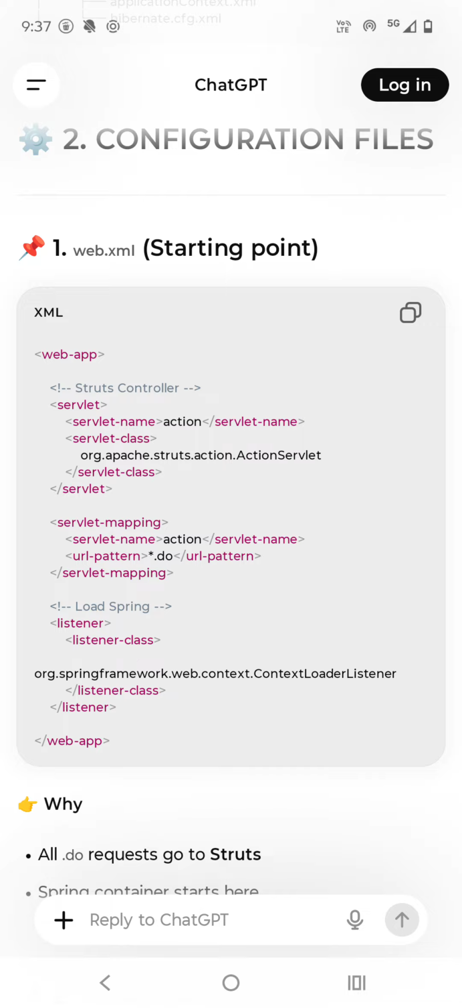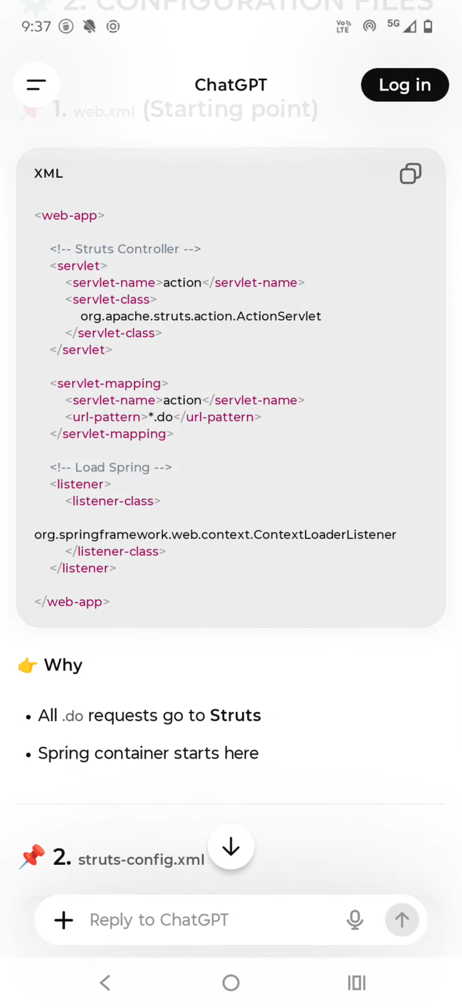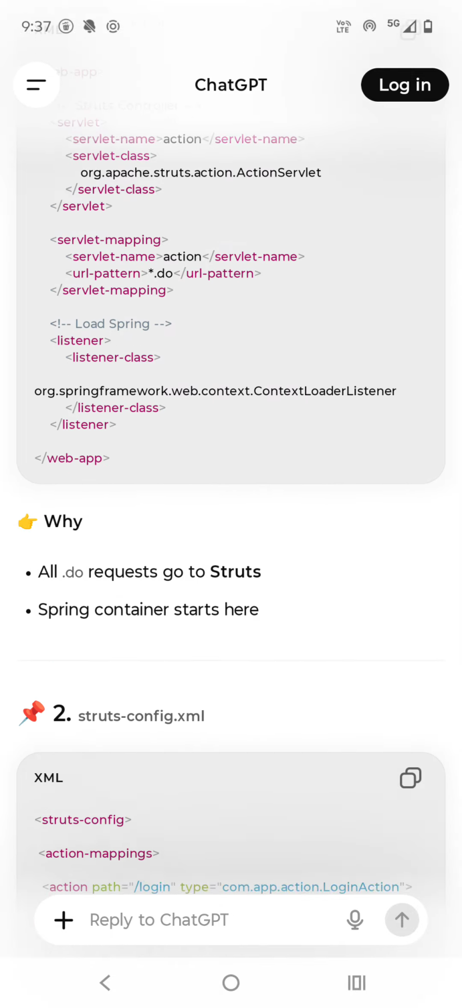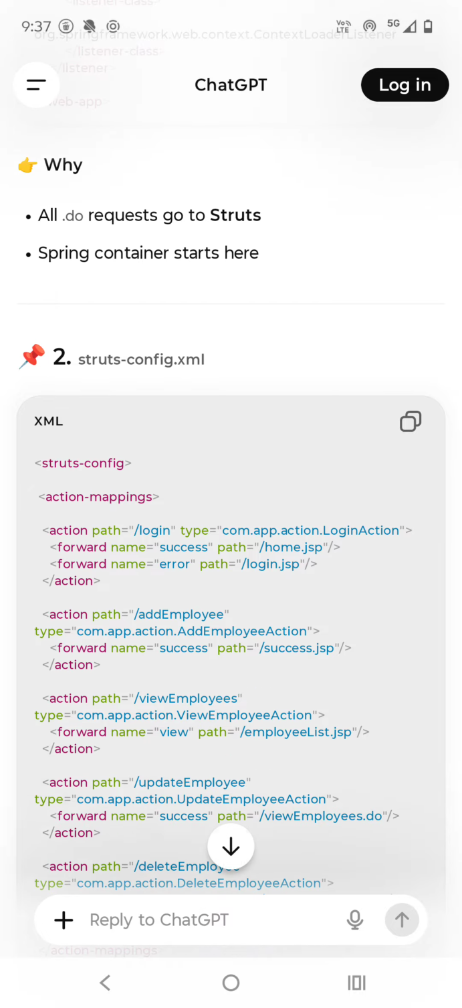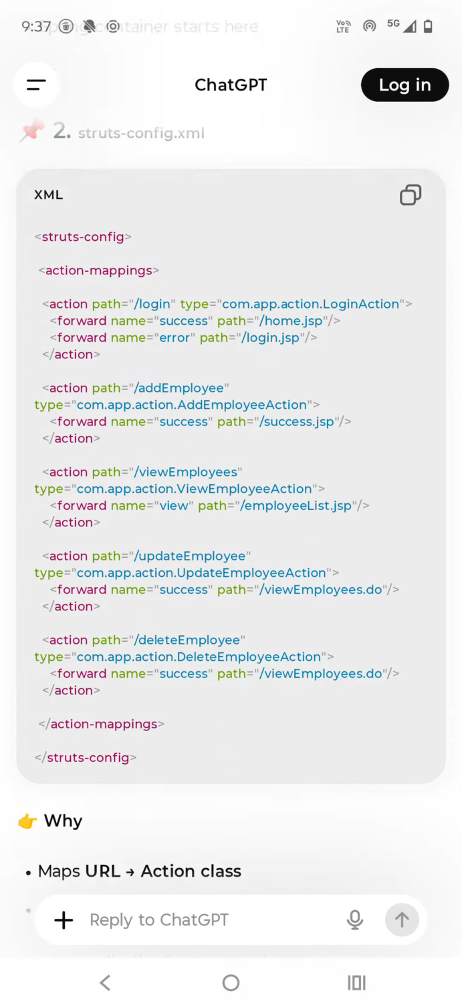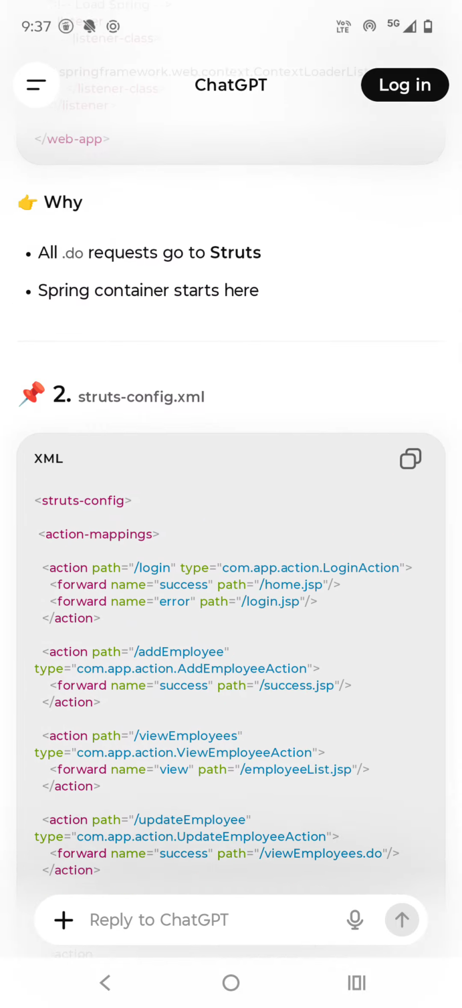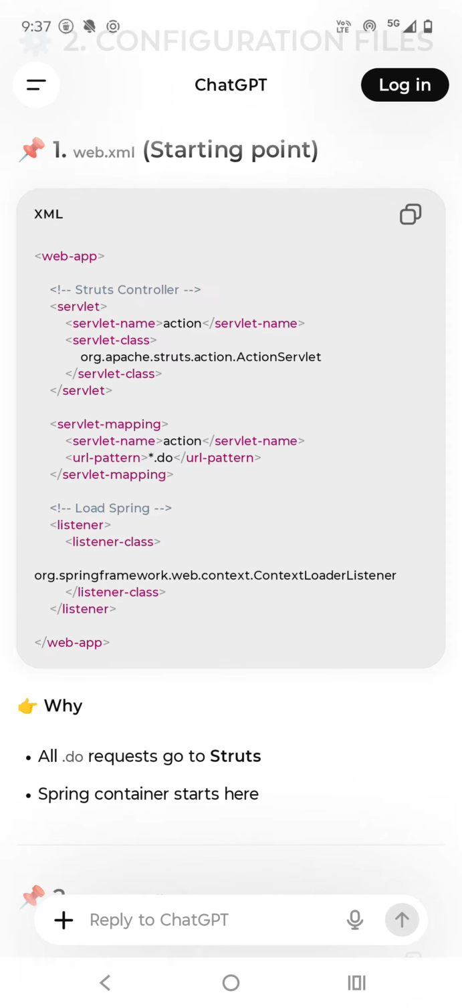So whenever a .do request is coming, it will redirect it to the struts config file. There the struts config file will take care of the action, and it will map the login button to the login action class. Now this is the flow. You got it, right? First the deployment descriptor will get executed. After that, the URL pattern we specified, all .do.